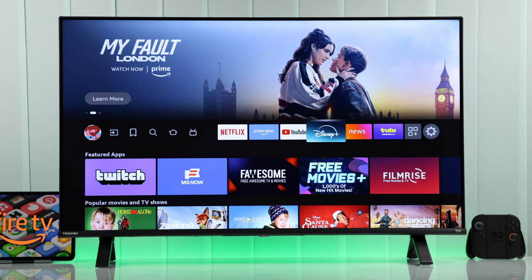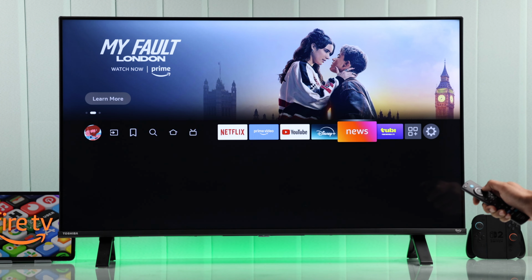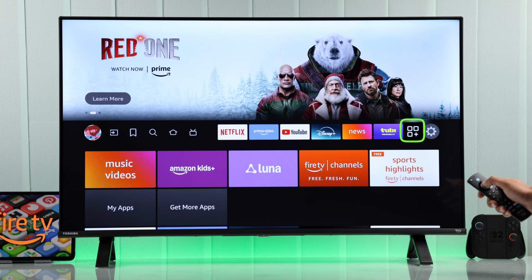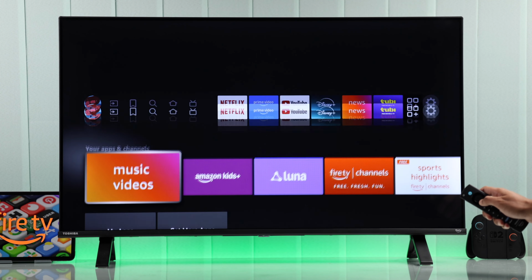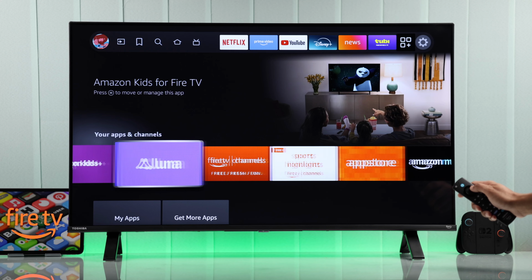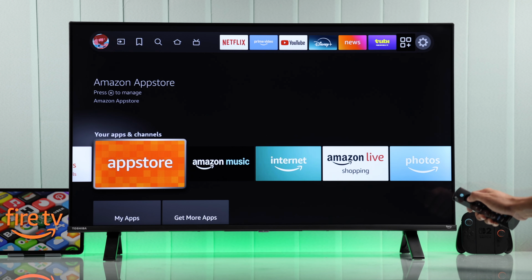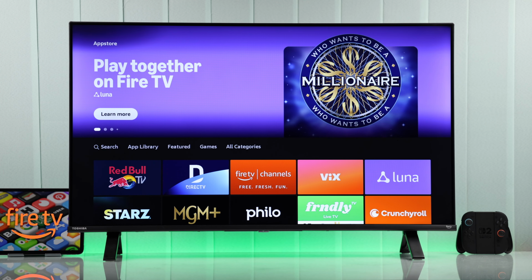To download more apps, first of all, from the home screen, you'll need to go to this Add App icon, then go down, and here you'll find the App Store. Just press OK to open it, and make sure your TV is connected to a stable Wi-Fi.